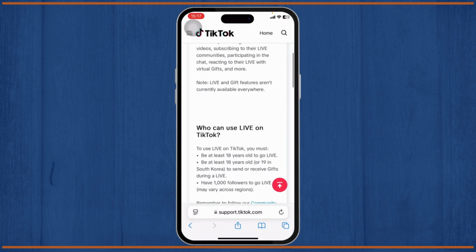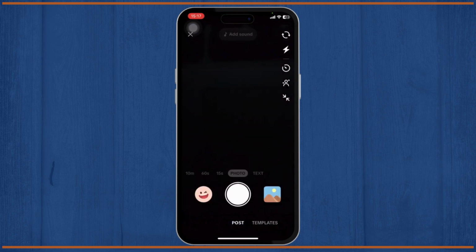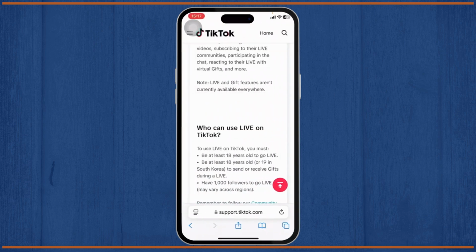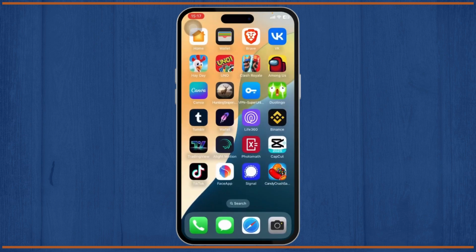After you have the requirements set, you can go to your TikTok. And after you're on your TikTok, tap on the plus icon on the bottom. After you tap on it, if you meet all the requirements, you'll get a live button on the bottom right corner. Now it should look something like this. So after you tap on live, you should be able to go live. And that is how you go live on TikTok, guys.